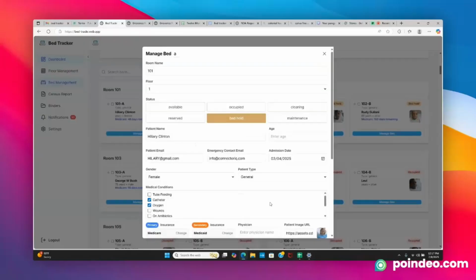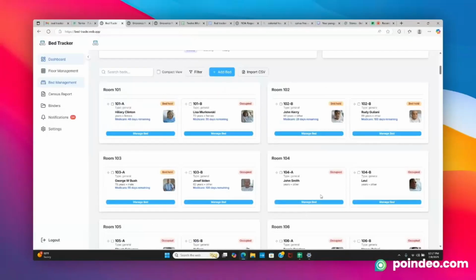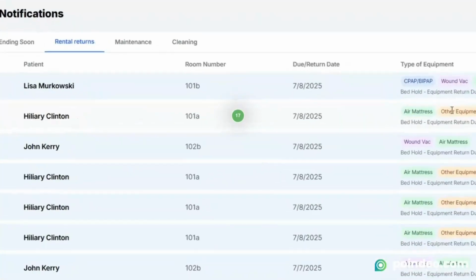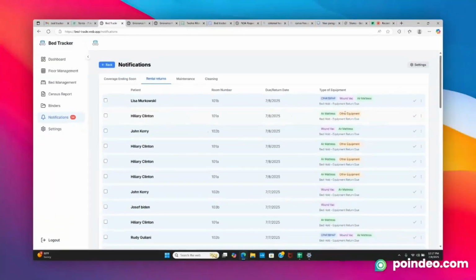Once that's sent, we will save the changes. And now we're going to go to notifications, and we're going to go to rental returns. I'm going to see Hillary Clinton on today's date had an air mattress, and it will automatically send your vendor an email to come pick up their mattress from room 101A. This way, you have nothing left in your facility.